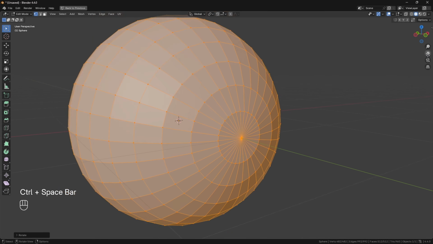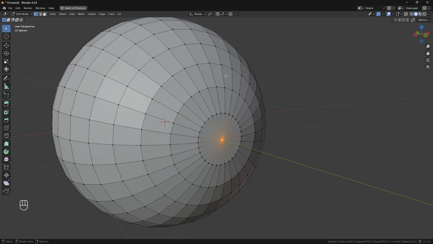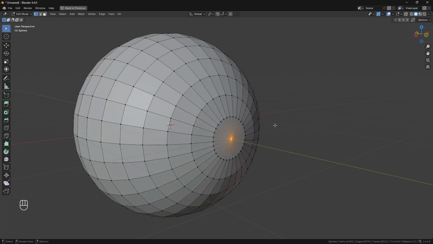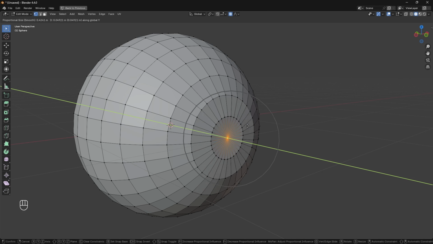Now make sure you are in vertex mode, or simple points mode. Then select the middle vertex and press G, then press Y. But make sure to turn on proportional editing, the tool which affects other vertices also without selecting. Make a disk structure, but don't push too much inside. Watch carefully.